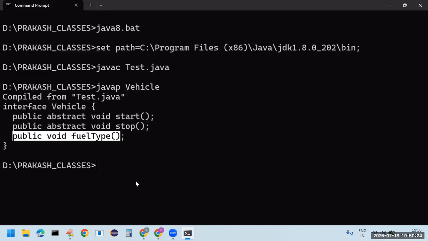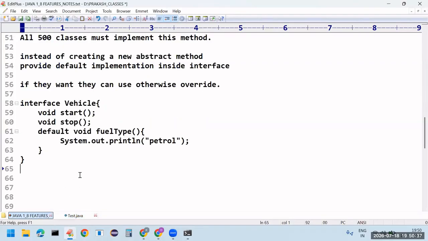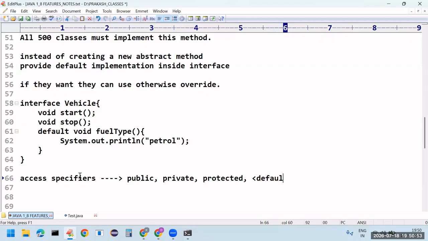This default is not an access specifier. That default is different from this default. You are confusing it with that, right? I think that's why you asked this question. See, what are the access specifiers that we have? Public, private, protected, and default.